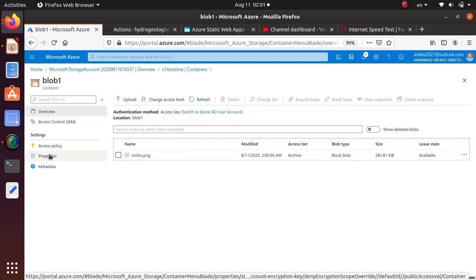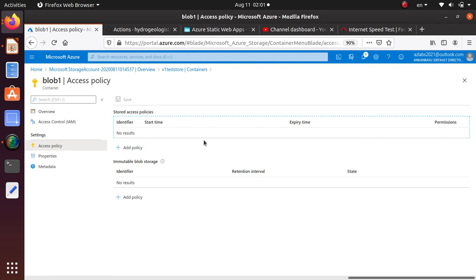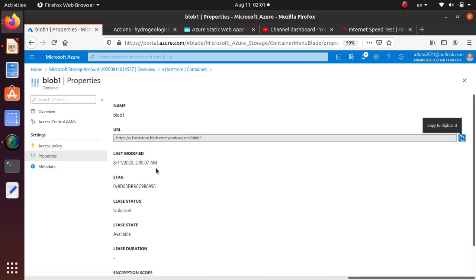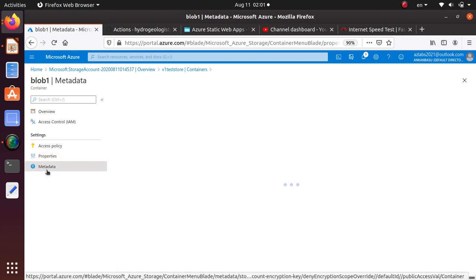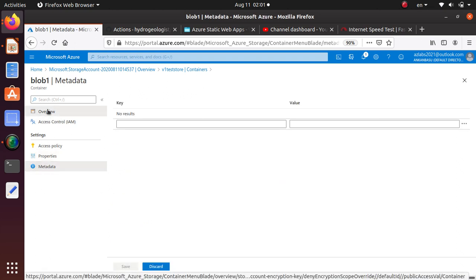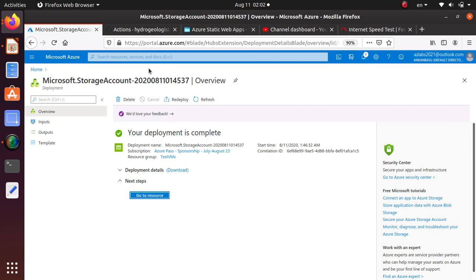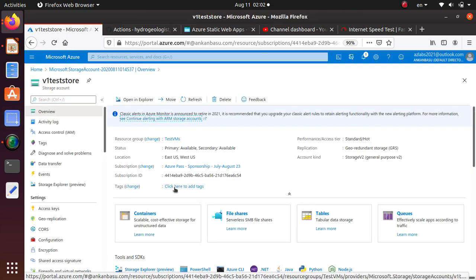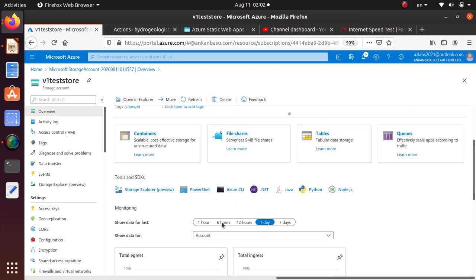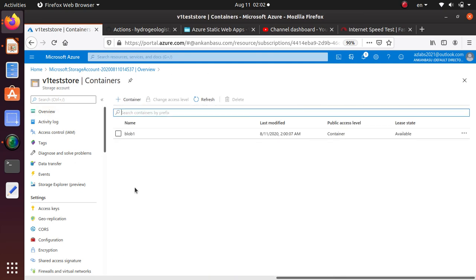So let's see, access policy, we haven't created any. Properties, we didn't do anything crazy on that one. This is not required. So now you know how to go and update the access tier for files. What else can you do? Let's look at the containers one more time.